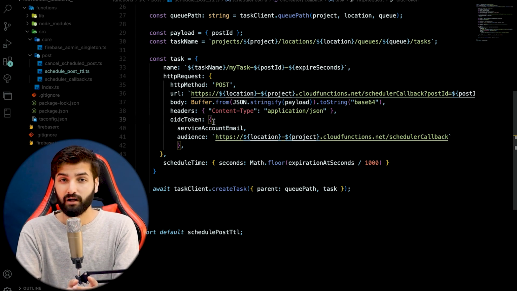In the scheduler callback, we will access this token, verify it and allow the request for further processing. So no one outside will be allowed to come in here because they don't have the token generated. That way we are securing our HTTP post request, and you will also see after we write some code and deploy these functions and test them again.